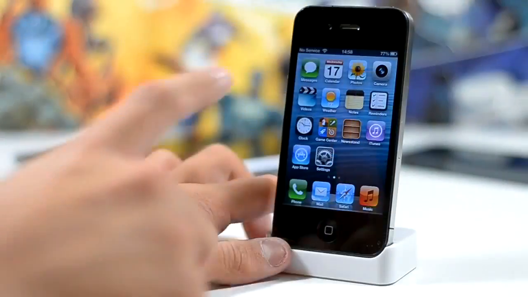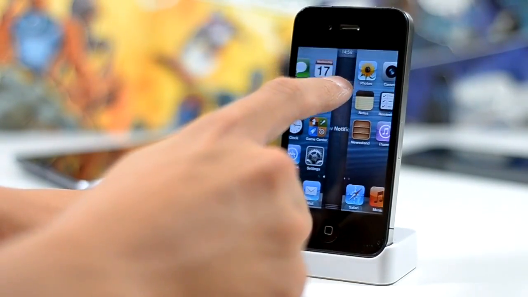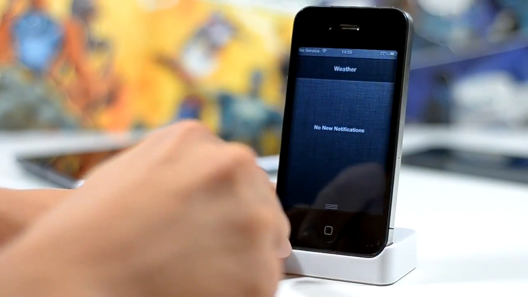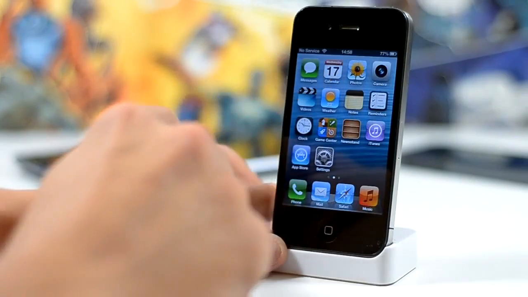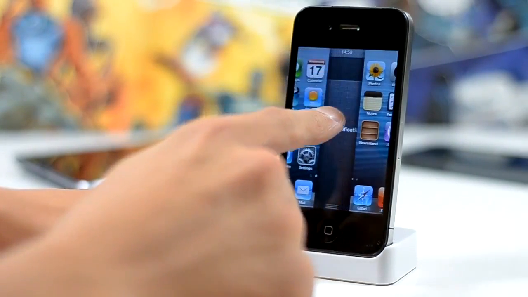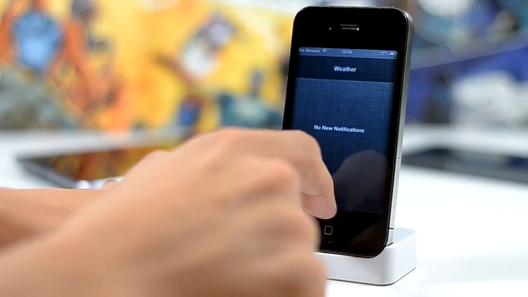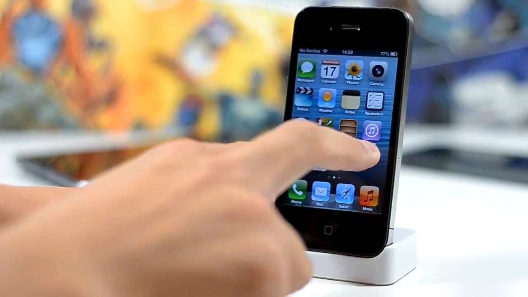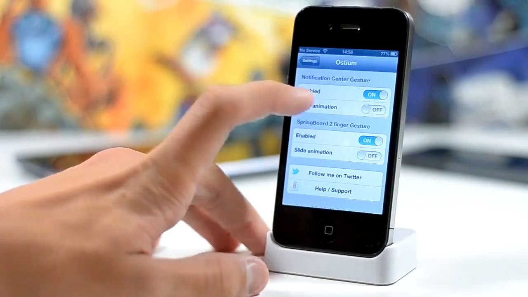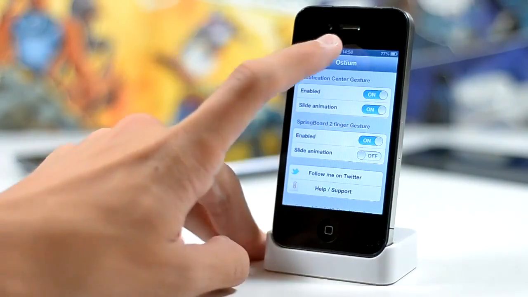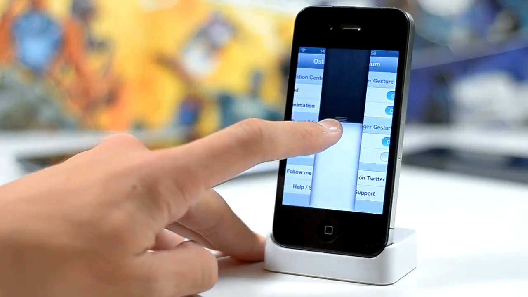Also available is Ostium, and this is a very cool tweak which allows you to have an elevator style notification center animation. As you can see, when you invoke notification center just by sliding your finger down, you get the notification coming in from the sides, much like an elevator style effect. Very, very cool, and again compatible with iOS 6.